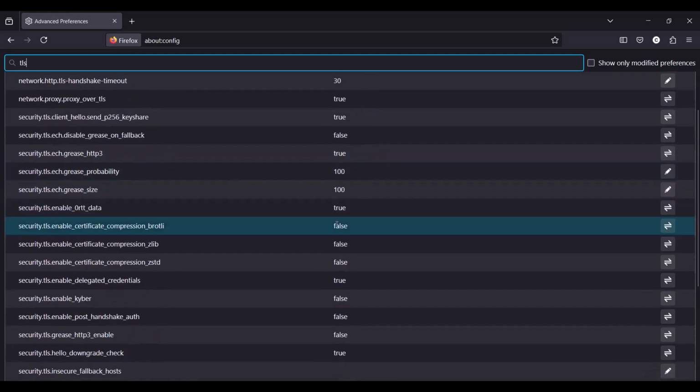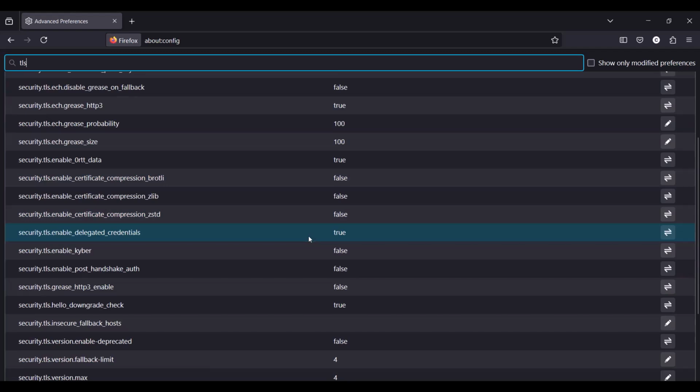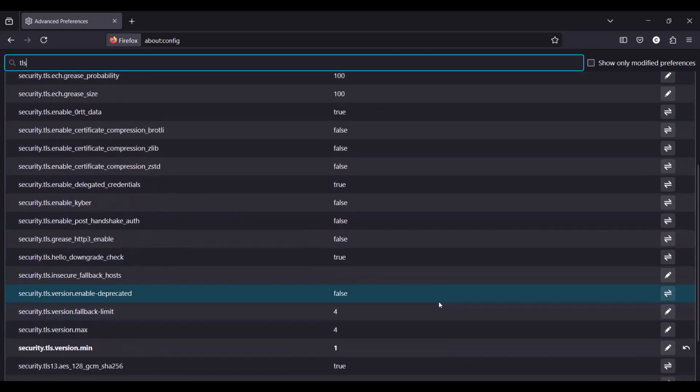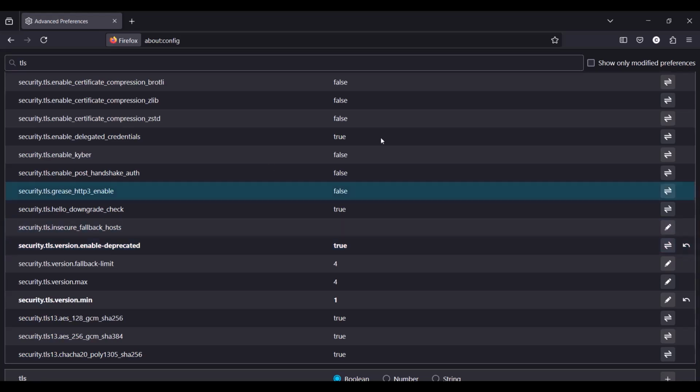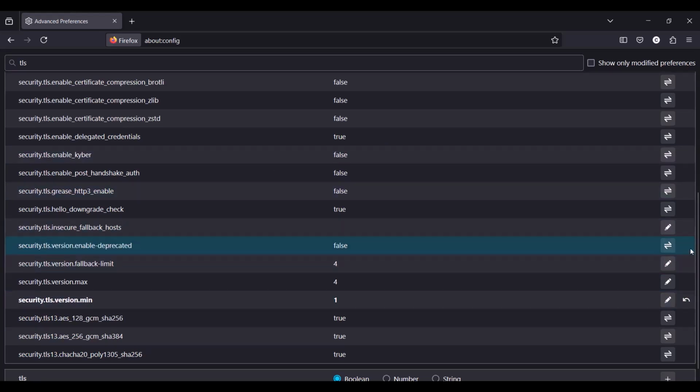So if you go down, we look for deprecated. One option is to click on this to make it true. So that's option number one. It pretty much deprecates the TLS version back to 1.0, 1.1. Or you can leave it as false.